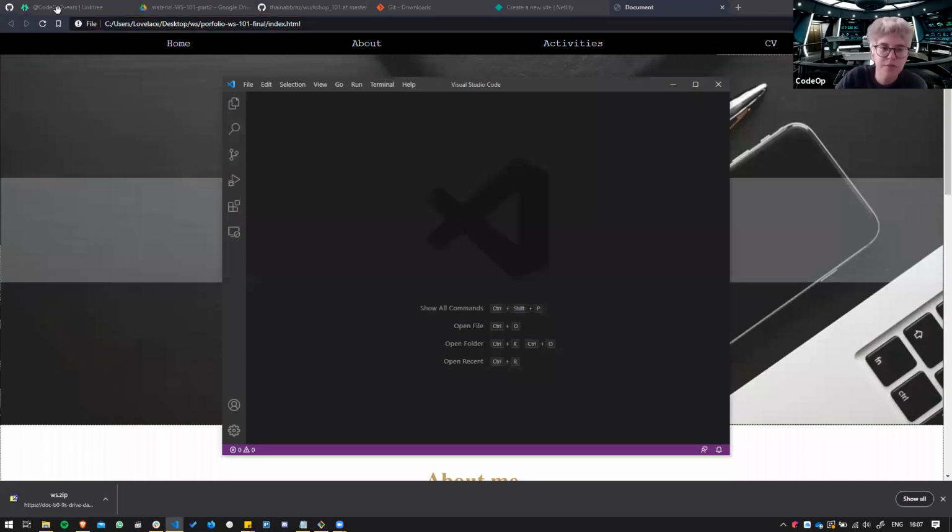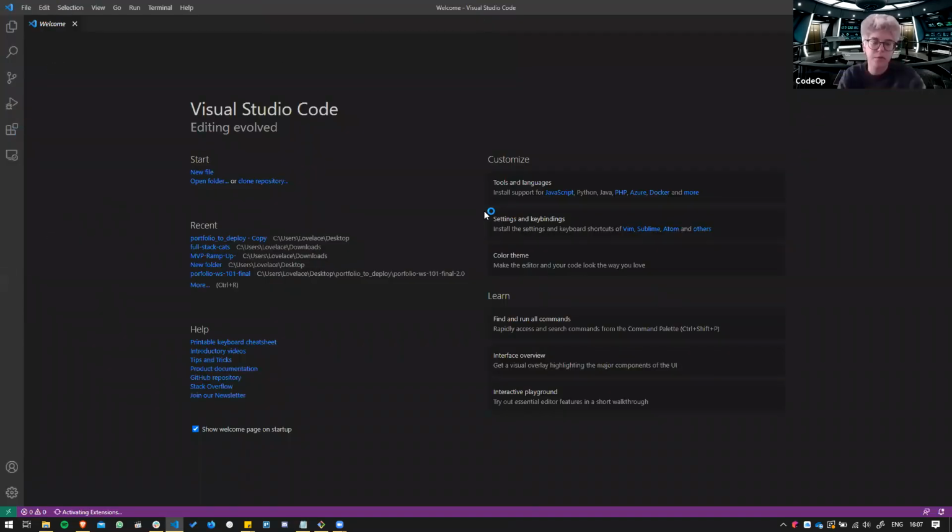So when you download VS Code, it will appear something similar to this. This is the welcome page, all right? This is the first page when you download VS Code, and it's super easy to download. It just takes 3 minutes to download.